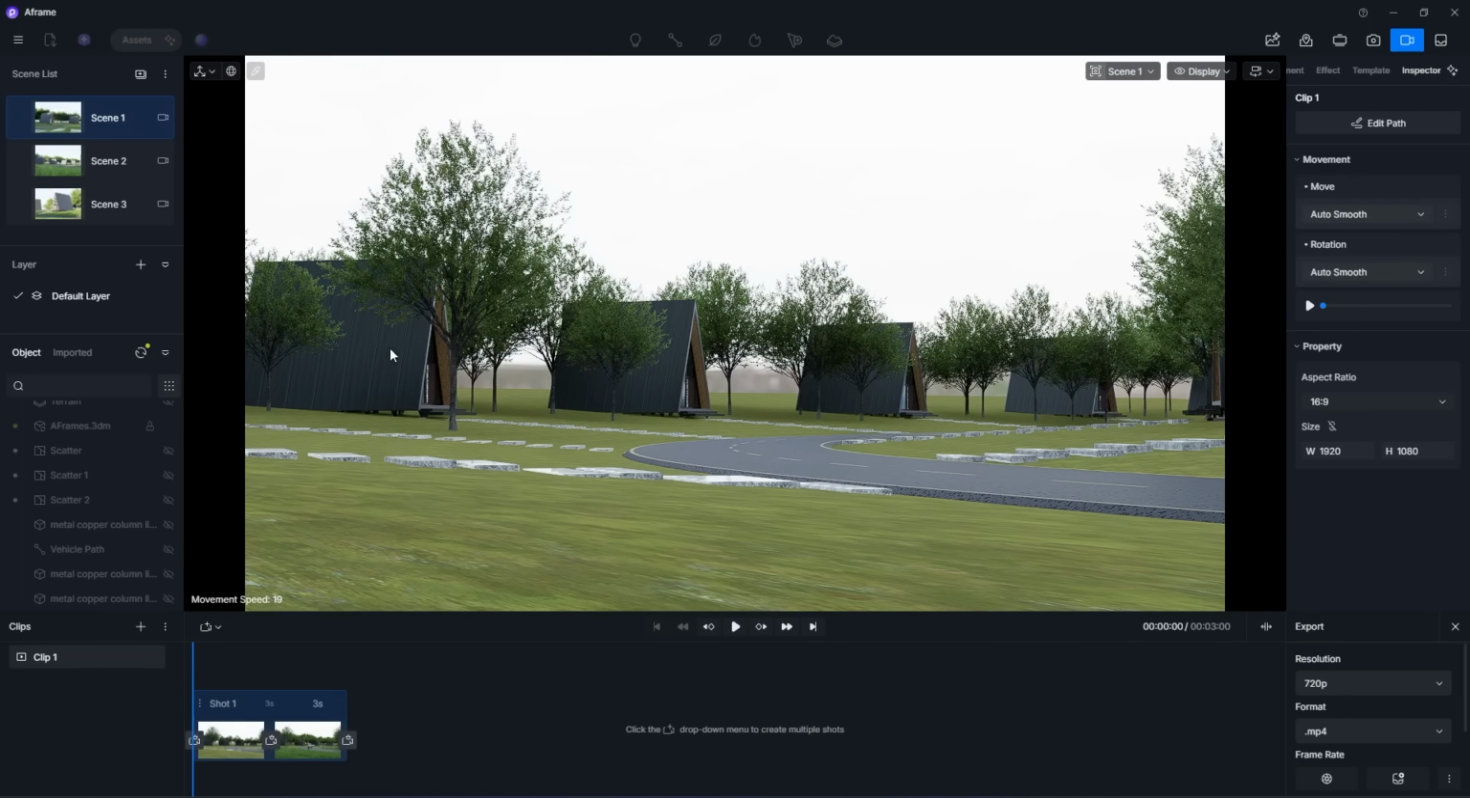Further down, we reach the property section. This section contains the output settings for the selected shot. The first option is aspect ratio, or the image ratio. This setting determines the format of your final video output.